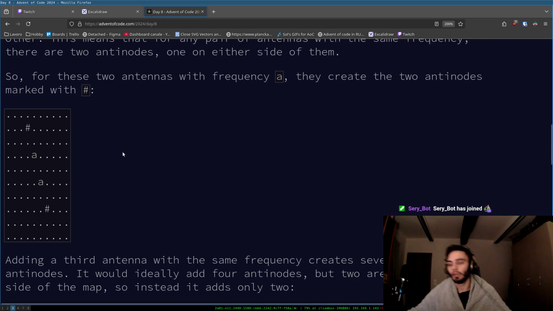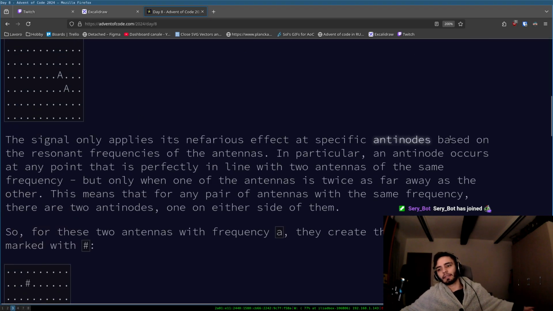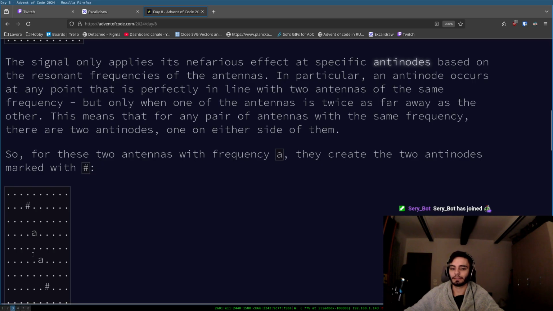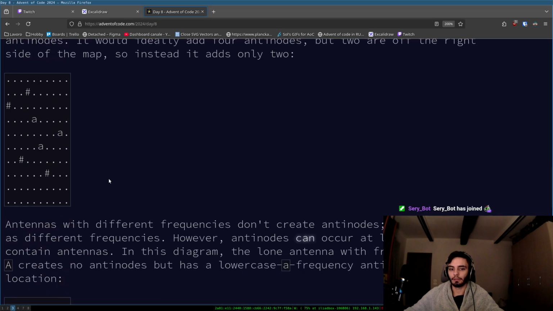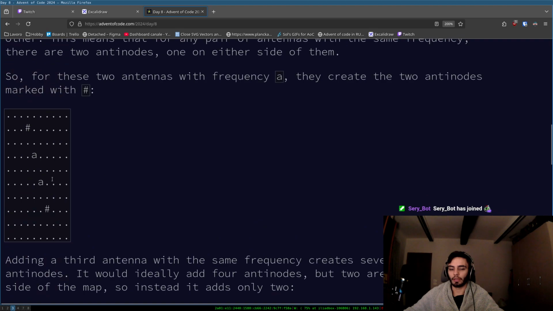Okay. We're saying, I don't understand this. It says that based on the resonant frequency, in particular, an antinode occurs at any point that's perfectly in line with two antennas. A point that is in line with two antennas. Like, what do you mean by in line? This is not in line. I don't understand this. I literally can't.